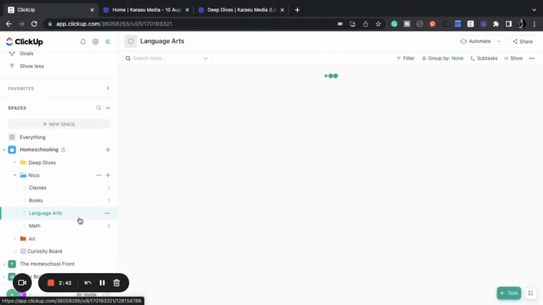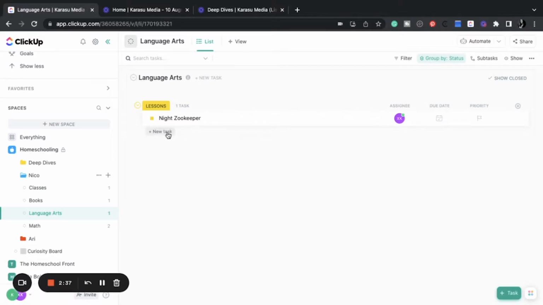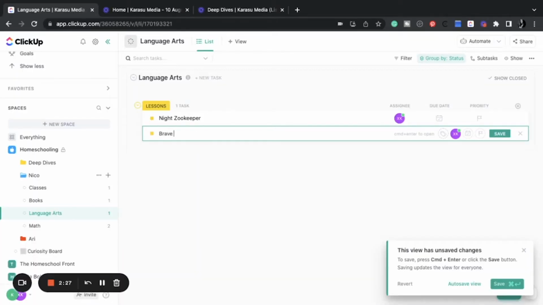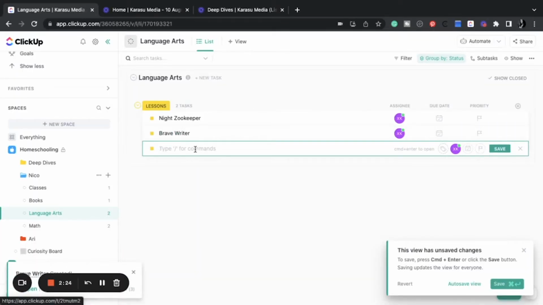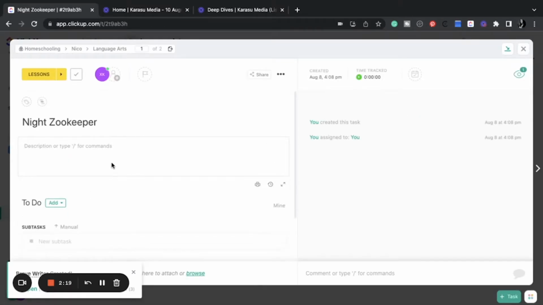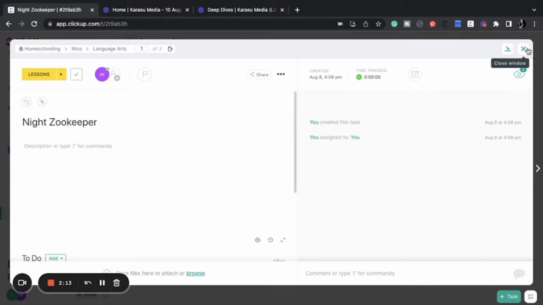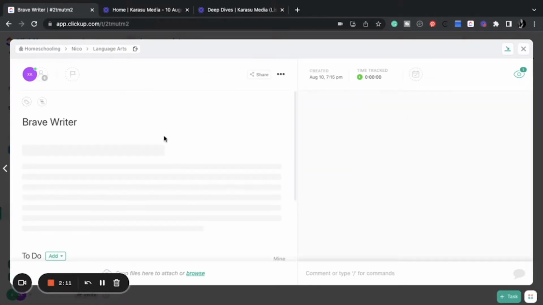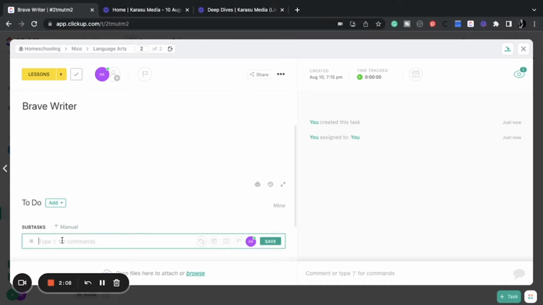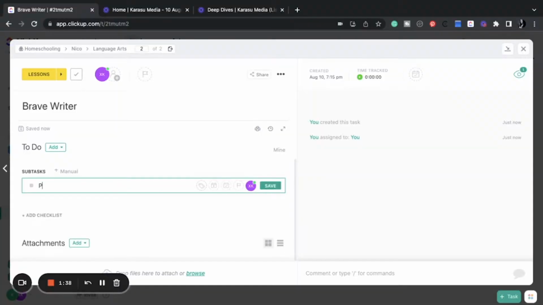Next is language arts. And so here I am just going to list what he's using. So we do Brave Writer, and that's it. That's all we're gonna use. So Night Zookeeper, I don't really help him too much with that. I just leave a link here for him and he can do that with his daily work. And then with Brave Writer, I would probably add subtasks. We're doing partnership writing. So I think in the beginning, we're talking about speaking because you need to speak well to be able to write well. Let's say we work on poetry memorization.